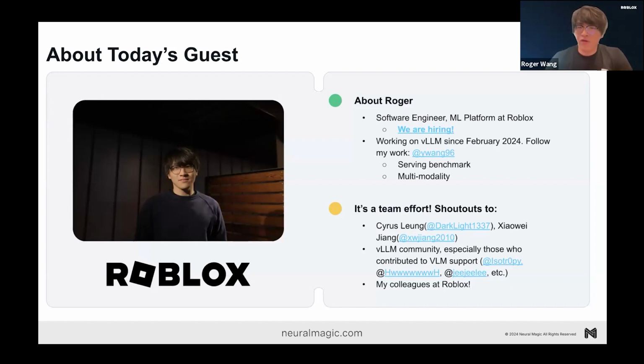And for the past 3-4 months, I've been working on supporting multimodality on vLLM. It is actually a team effort. Here I would shout out to Cyrus, a postgraduate from Hong Kong, and Xiaowei from Anyscale, who are the two main collaborators working with me on supporting multimodality. There are also some community members who have contributed to the vision language model support very recently. And last but not least, my colleagues at Roblox for supporting me working on vLLM. We also have a lot of offline discussions on the design decisions I made to the vLLM architecture.